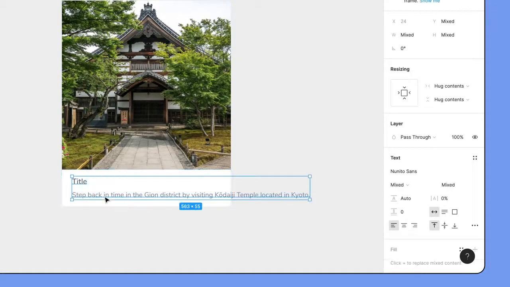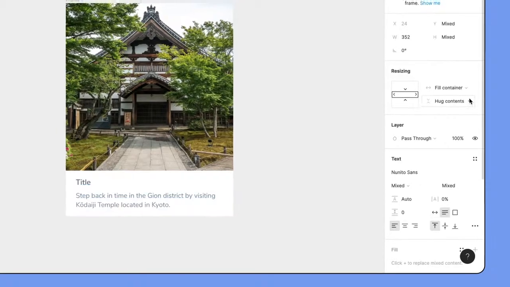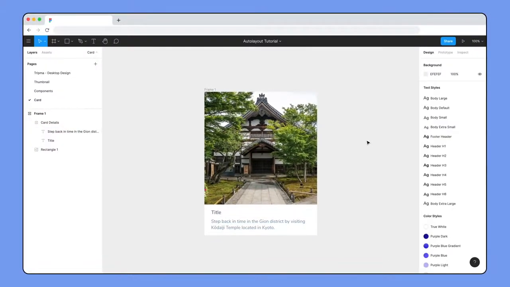We can select both text layers and change their horizontal resizing property to fill container. This will allow the text to grow until it reaches the maximum width allowed by its fixed width parent, minus padding, and then wrap to a new line.